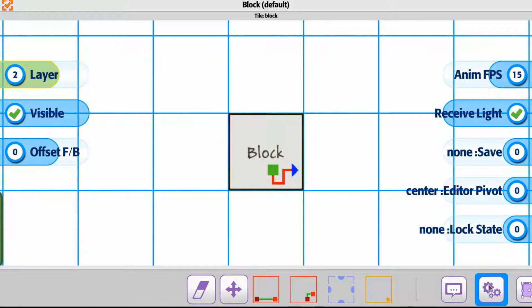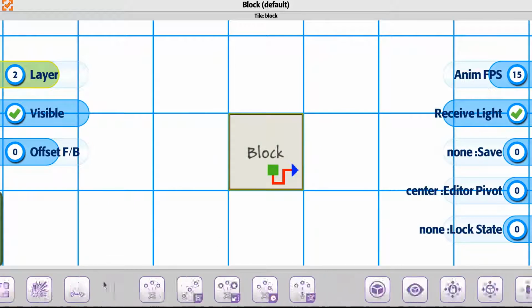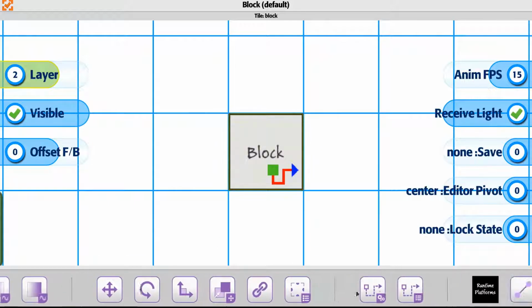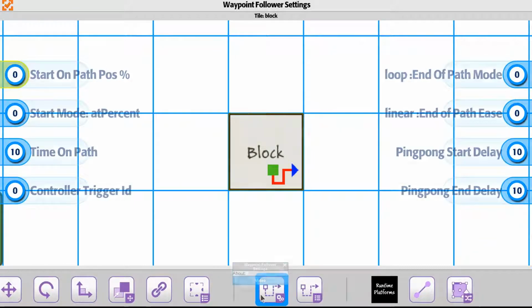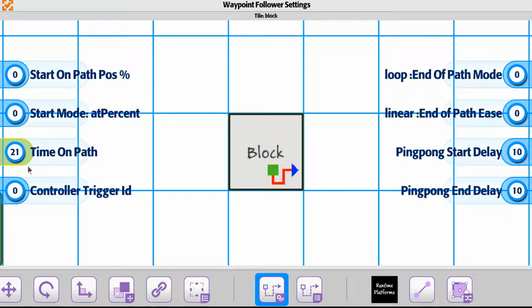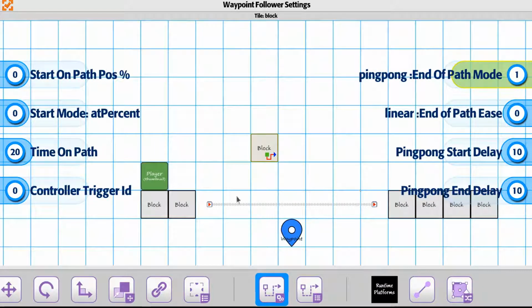So on the block, if you go to the end of the list, so we'll go down to our end of the list here, and on the waypoint settings, so again, this can be how long is it going to take. We'll say it's going to take 2 seconds to get to the end. And then on the end loop, there's a loop end of path mode. I'm going to actually say it's going to ping pong, so it's going to go back and forth right here. It's going to be just a standard linear for when it gets to the end of it there. We'll have a 1 second delay here before it goes back, and a 1 second delay before it goes back again.